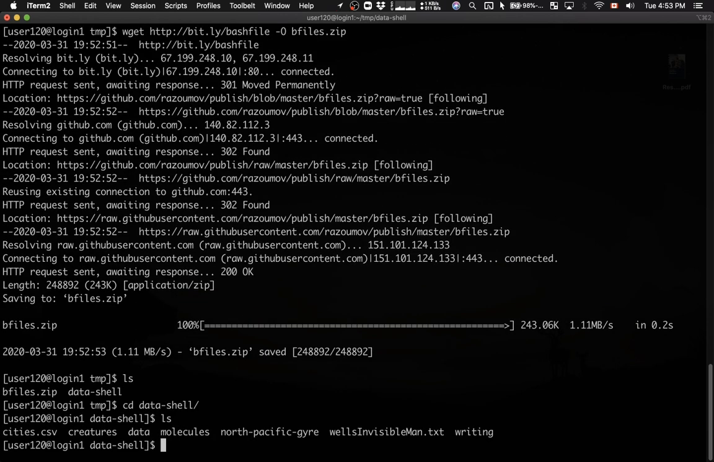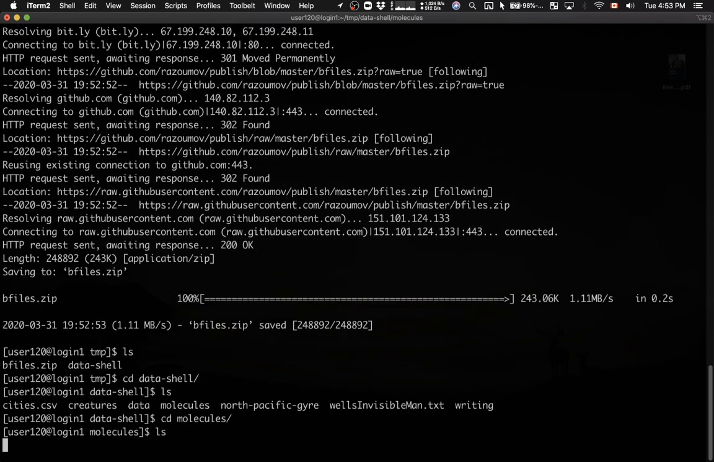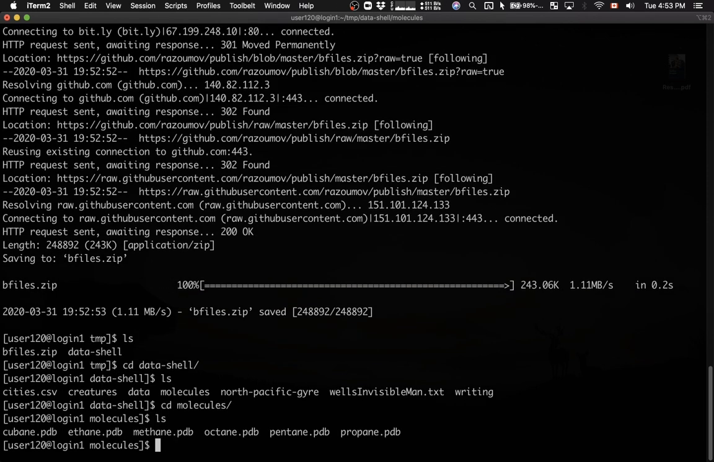There we're going to find a subdirectory called molecules. Let's cd in there. And there we see six files. All of them are molecule names with the .pdb extension. Let's say we want to list all molecules that start with the letter P. Of course, you could do it by hand, but that's not very efficient.